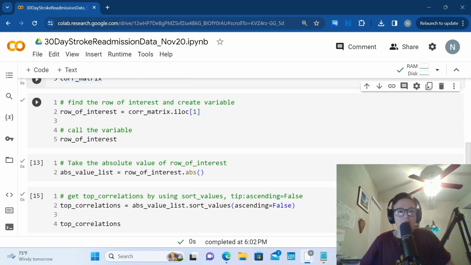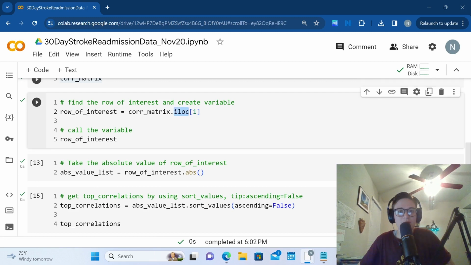Then we're going to create a variable called row of interest, and we're going to use iloc, which helps you look for a numerical index in a table or in a matrix like we did. And I showed you it was row number 1 because it starts the count at 0. Call the variable to see if it works.